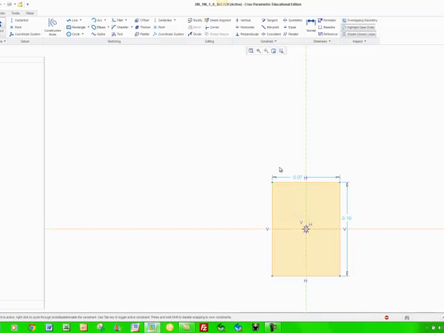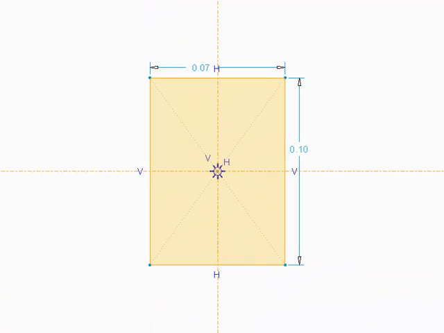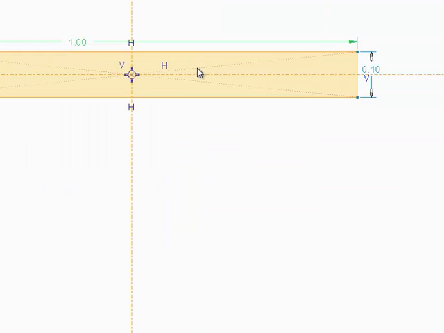So I'm going to hit select, and once again the numbers pop up. Since I named this the 2 inches by 1 inch with 1/8 thickness, I'm going to make this rectangle 1 inch by 2 inches.